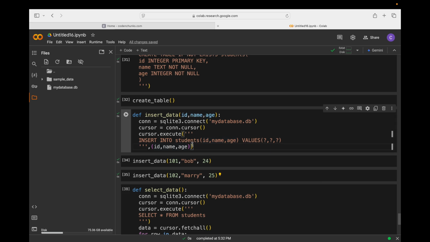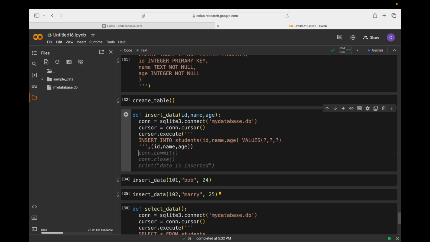How can we check whether the insert is working fine or not? Okay, I found the issue. After inserting the data, you need to commit the changes, and you need to close the connection. If you want to print that message, you can, else not necessary. But if you are inserting the data, you need to commit the changes.